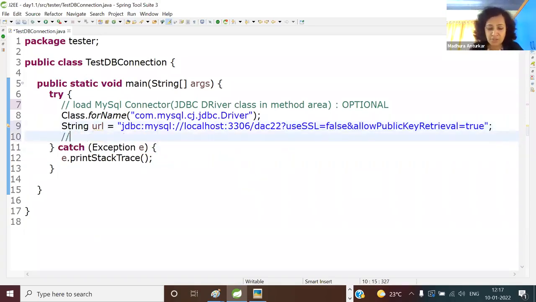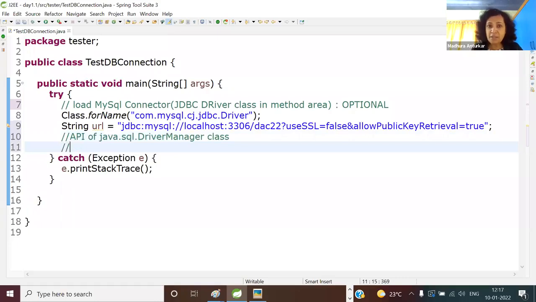Now let us use the API. So right here, so that you'll remember, API means a method of the java.sql.DriverManager class. And which is the method we are going to use? This is your public static method, which is going to return you the database connection. And that Connection is nothing but an interface from the java.sql package. Method name is getConnection, and you have overloaded methods. So the one we are using takes the database connection URL, the username and password.